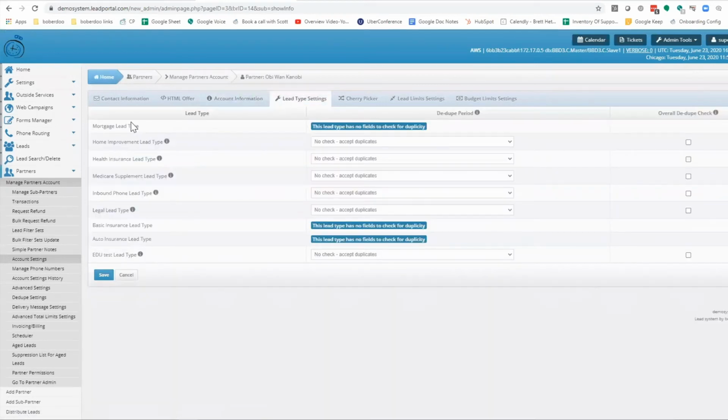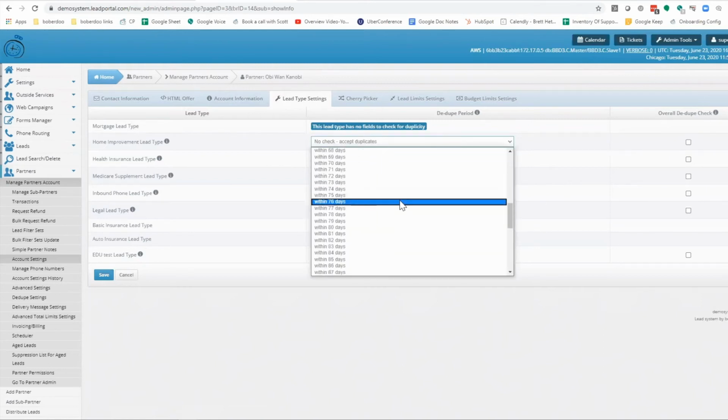When we go into the lead type, this is where you can set duplicate checks. There are multiple duplicate checks in the lead system. The first is on the insert into the system itself. That is typically based on phone and/or email. The default is phone by 30 days. And this would allow you to extend that duplicate check out for this specific partner only.